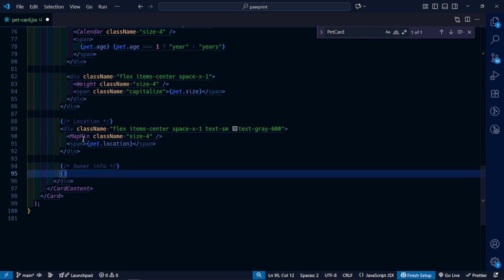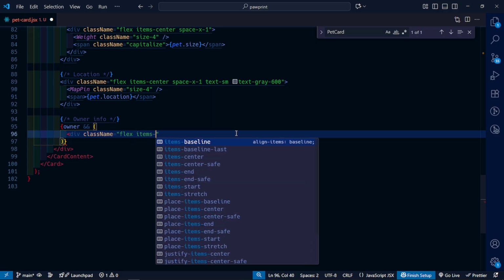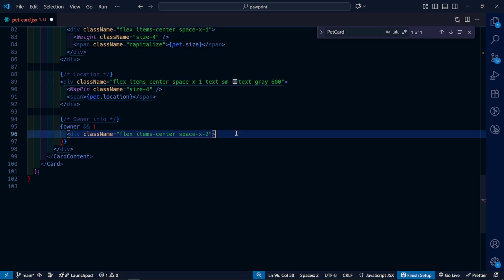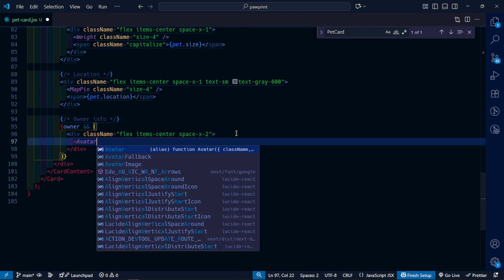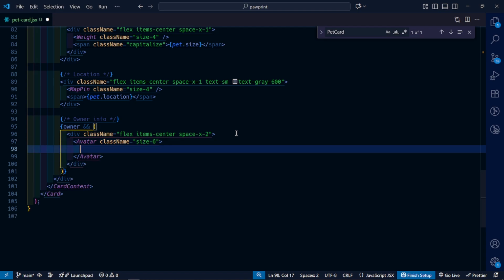And for here, we want to check if the owner exists. And only when the owner exists, that's when you want to have a div here with the class name of flex and items-center, and then space on the x of 2. Close it out. So inside this div, we're going to have the avatar component with a class name of size-6, close it out. Inside this, we're going to show the avatar image.